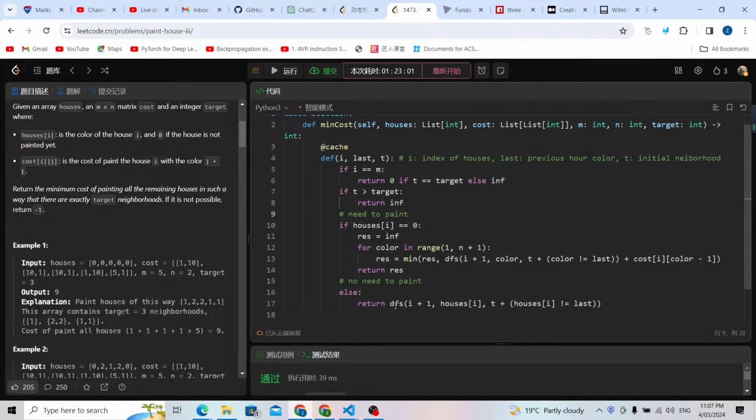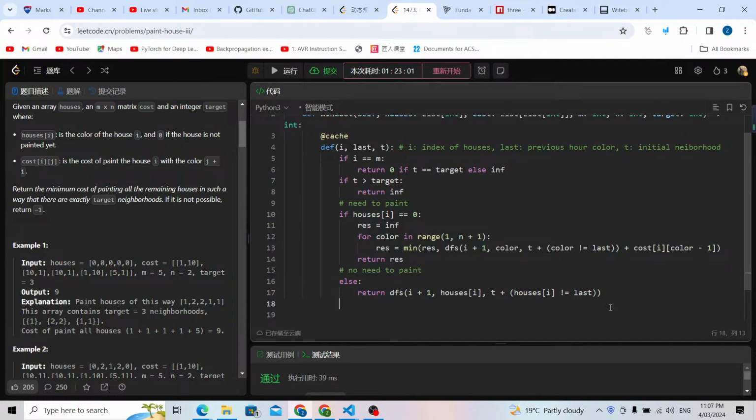Yeah, it's just going to return the DFS with the next house, and I record the previous color of the house. So the current color, I'm going to record it as the previous color, and this T would plus one if the house's color I is not equal to the last color. If it is equal, it's still going to be T.